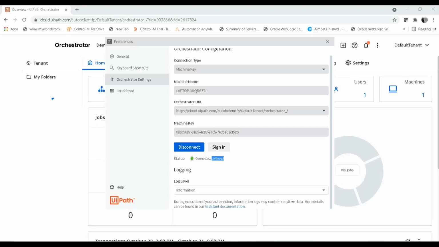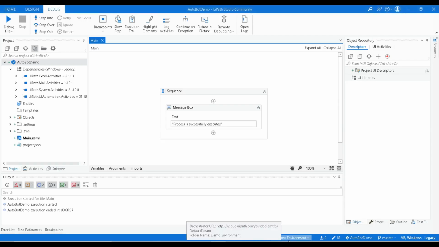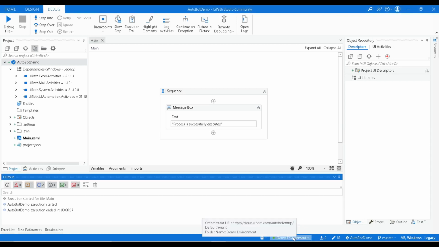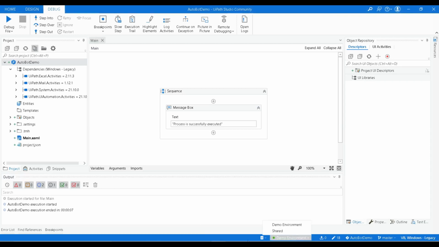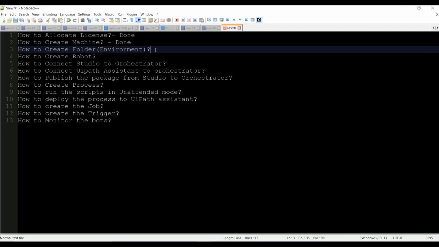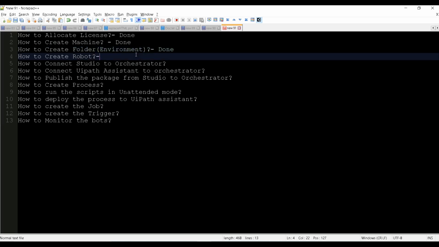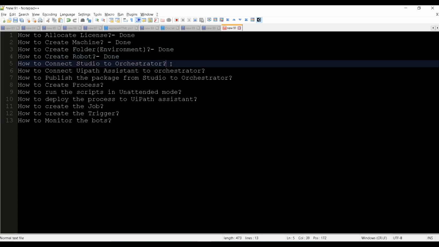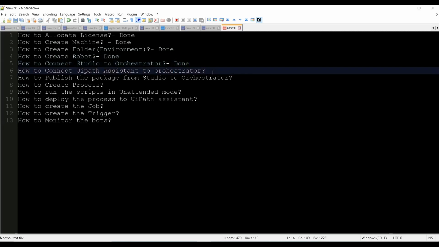Once everything is clear, and if you try to connect, it will work fine and show connected and licensed. Even in the studio it will connect to the folder which we created, that is a demo environment, right? So that's it, this part is done. Then we have created the robot and connected studio to orchestrator, that is also done.